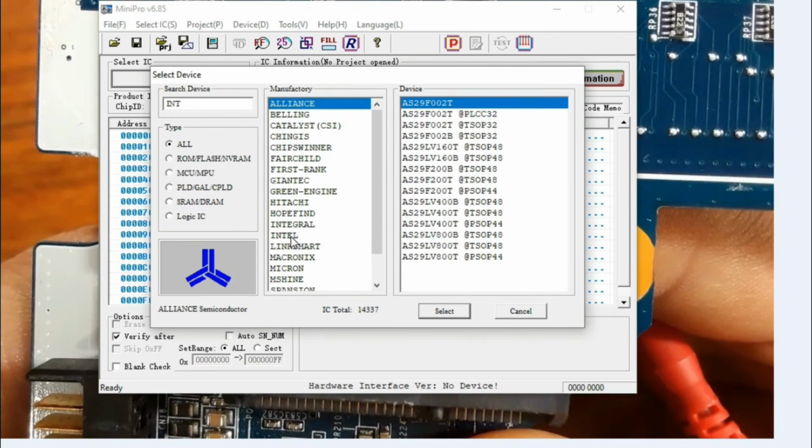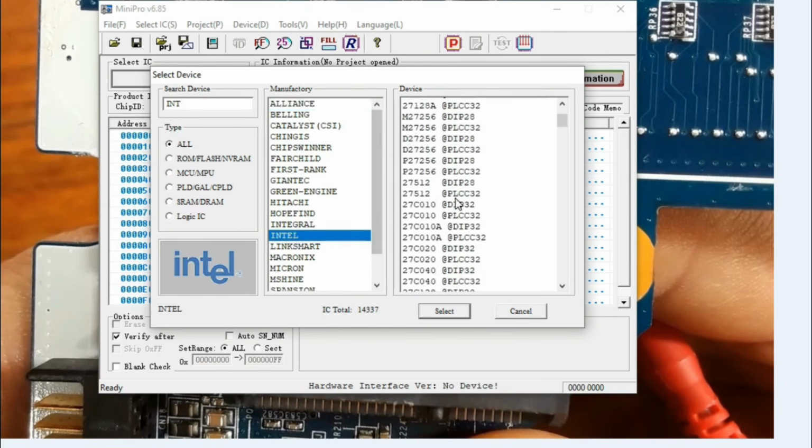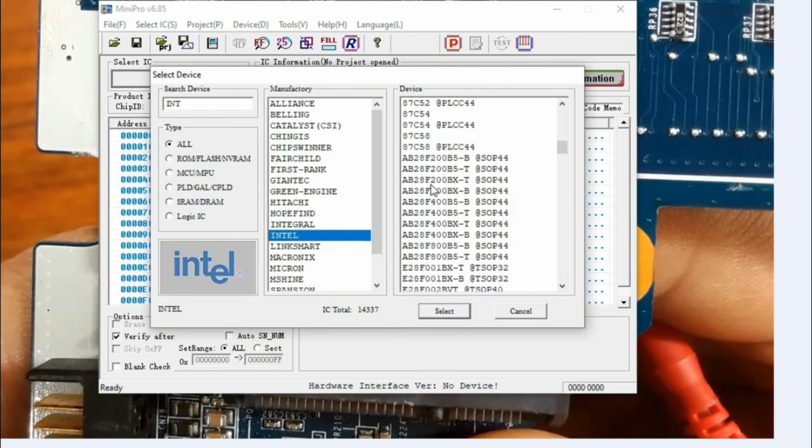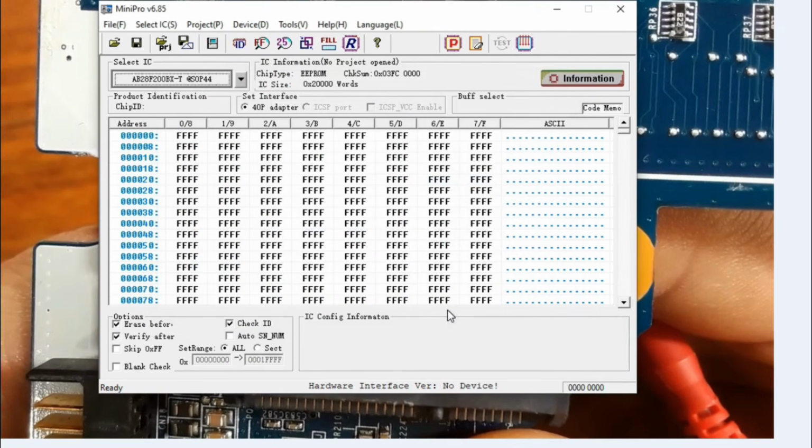We have here Intel company, as you can see, and then look for the reference of your BIOS, and then press select, as you see. Or you can just go and detect your IC. So that's all about how to program the BIOS.